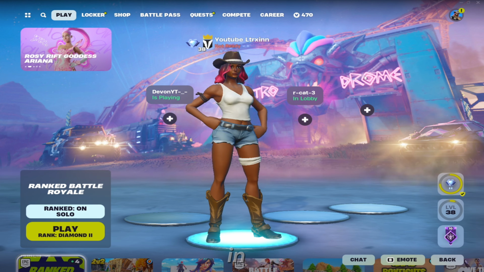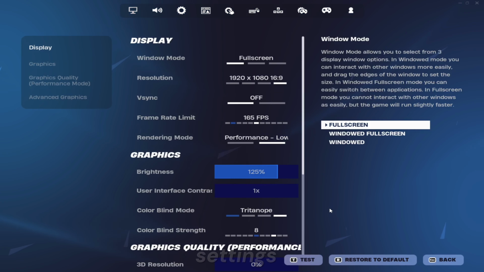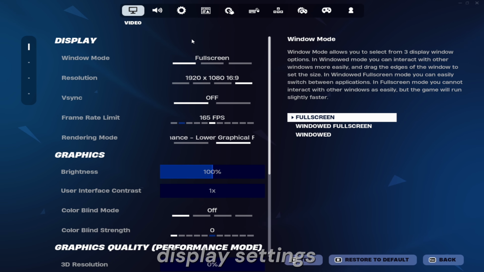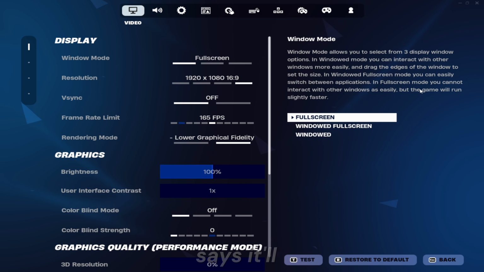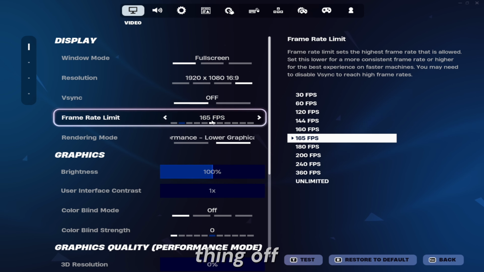Now once you get in, you're going to want to come over here into your settings. Once you get into your display settings, you're going to want your window mode to be on full screen. Even Fortnite says it'll run your game slightly faster right here. Turn VSync off. Now for your frame rate limit, you should always cap this no matter what game you're playing.